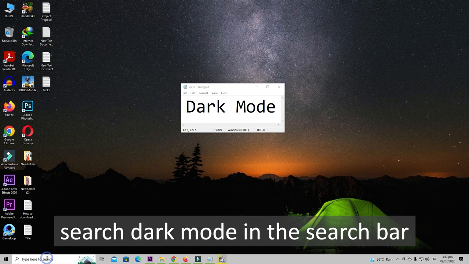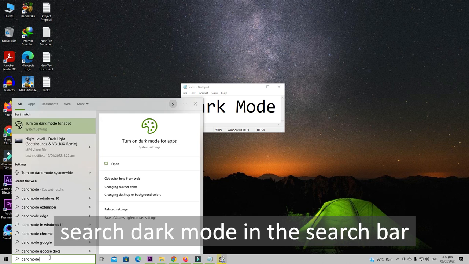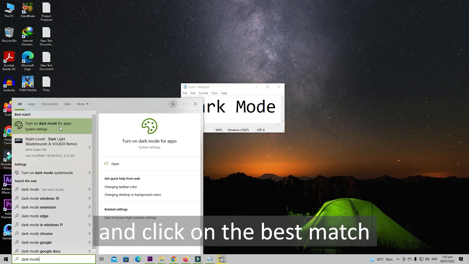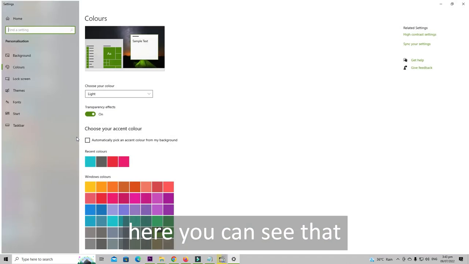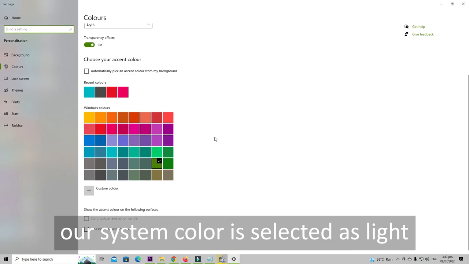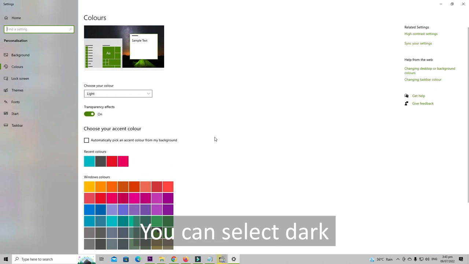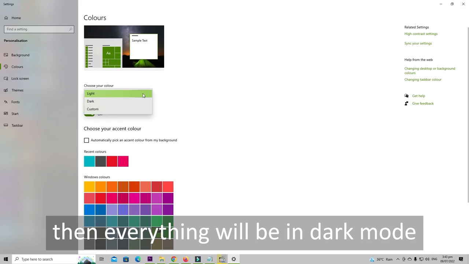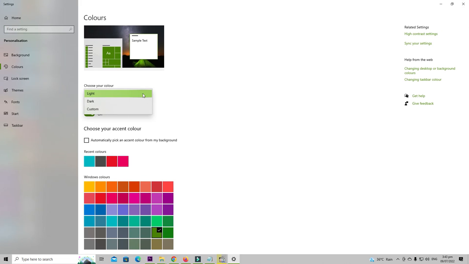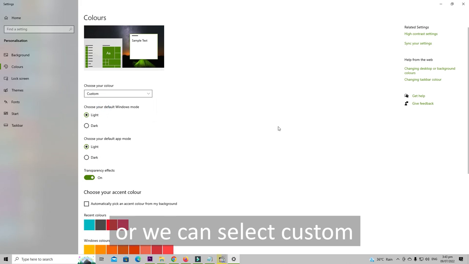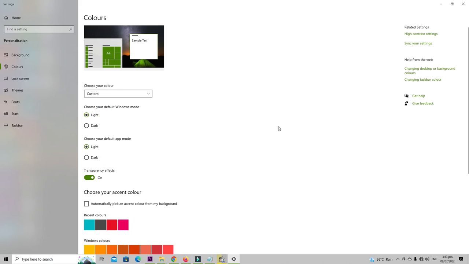To do this, search dark mode in search bar and click on the best match. Here you can see that our system color is selected as light. You can select dark, then everything will be in dark mode. Or we can select custom. Custom allows you to mix light and dark according to your preference.